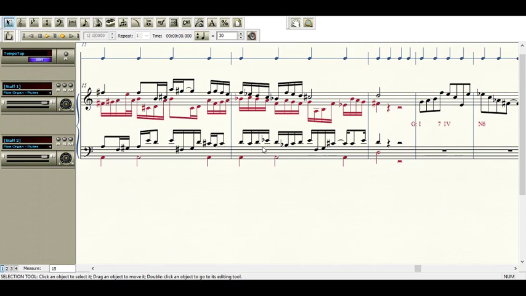So that's what's going on here. If you have any questions about it, just let me know. This is what it sounds like. Sounds pretty cool. It develops harmonic interest for sure, and it's pretty cool, I think.